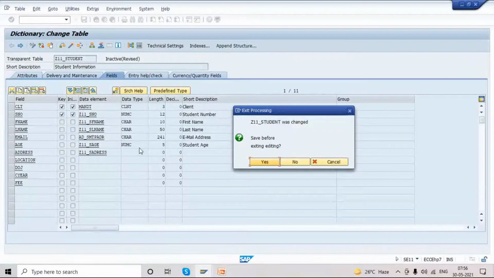Yes, sir. We have to create a separate domain and separate data element for every field. So at that time, how many fields do we have? 11. Okay. Mandate we are in standard one, so we can ignore it, which leaves 10 fields. So 10 domains we have to create first, then 10 data elements. All of that we have to maintain here along with the fields. Once you click on enter, everything will auto populate and directly activate only.